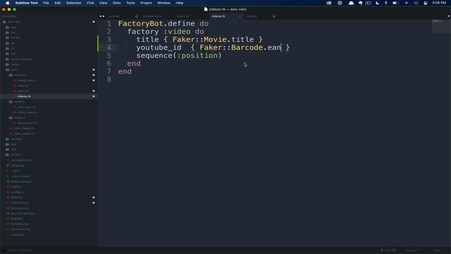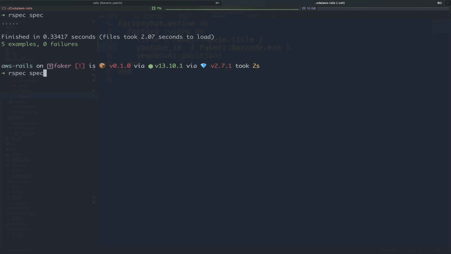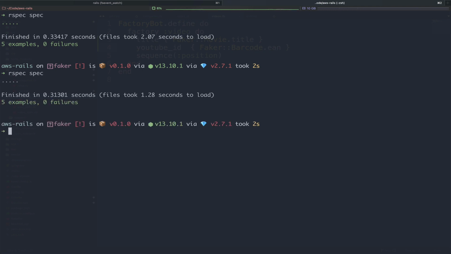We want that to count up and that will just work like we'd expect and what we'd want anyway. Once again, we can save, flip over to the terminal and go ahead and rerun our specs. As you can see, once again, we are still passing. So just remember, you can test these out in the Rails console.